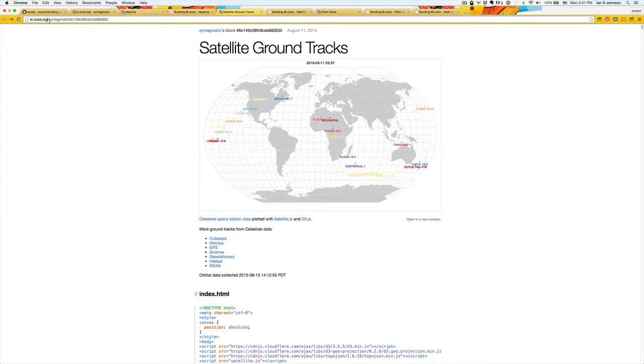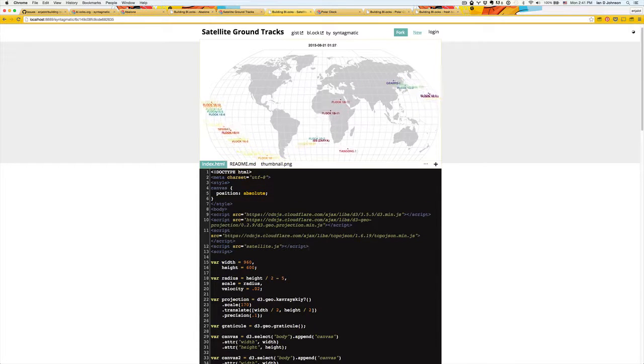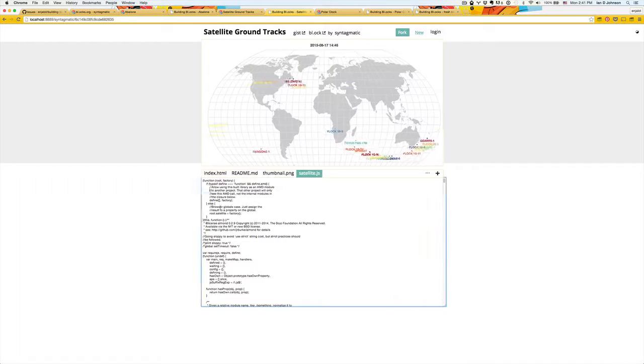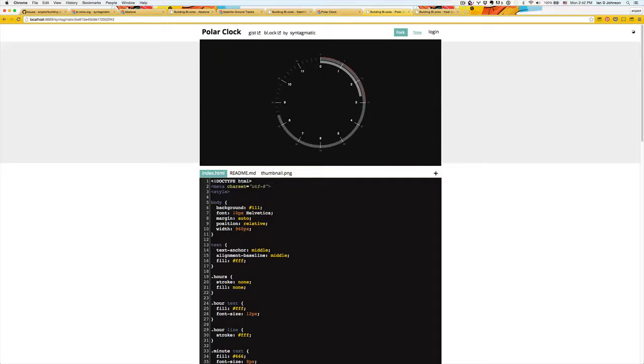Let's look at an even more complex example. This impressive visualization of satellite positions over time is made possible by another JavaScript library called satellite.js. It's being hosted inside the gist, copied from its original location, and we can open that file up and look at it here.